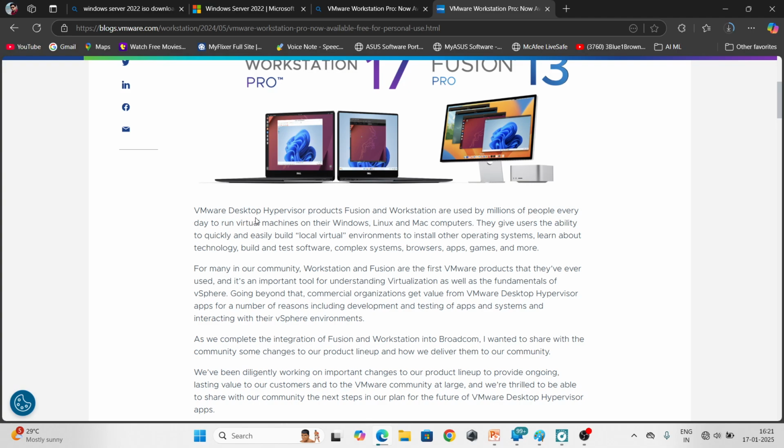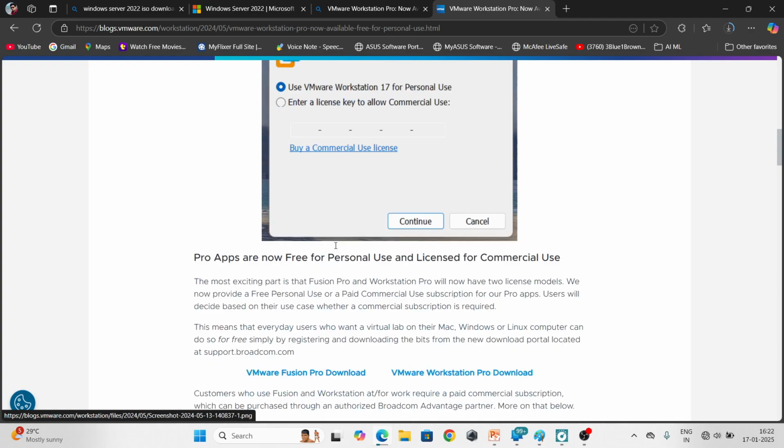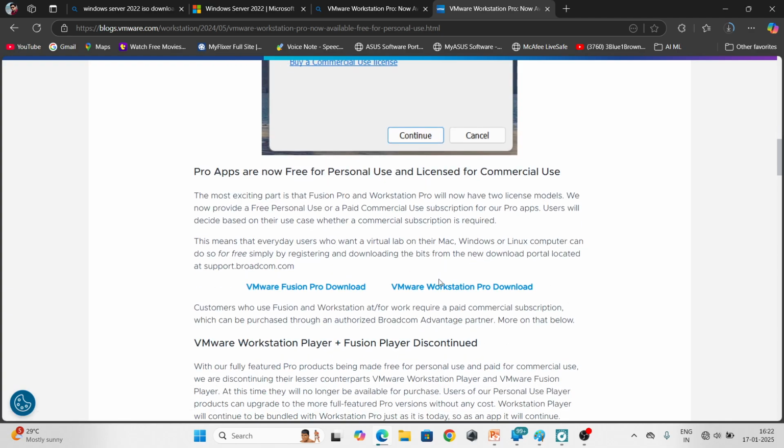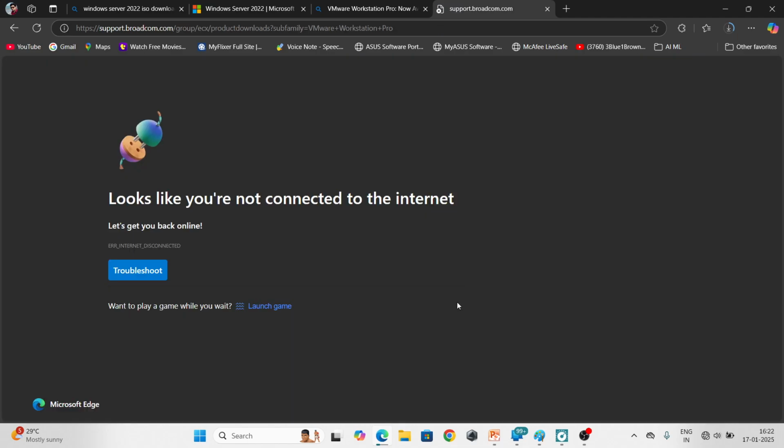The VMware desktop hypervisor products, Fusion and Workstation, are used by millions of people every day to run virtual machines on their Windows, Linux, and Mac computers. They give users the ability to quickly and easily build local virtual environments to install other operating systems, learn about technology, build and test software, complex systems, browser applications, games, and many more. Just scroll down and here there is an option, VMware Workstation Pro. You can download from here. Just click on this link.